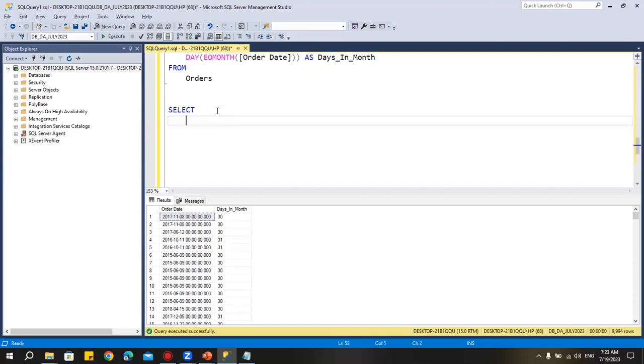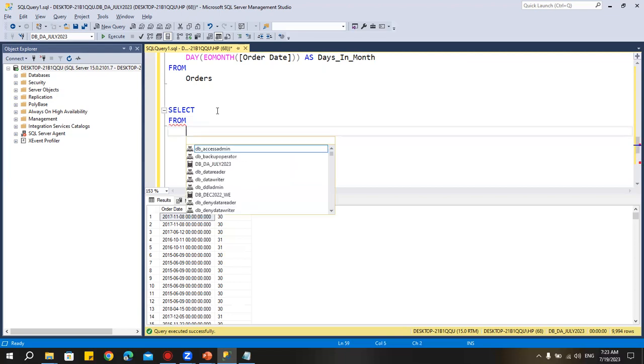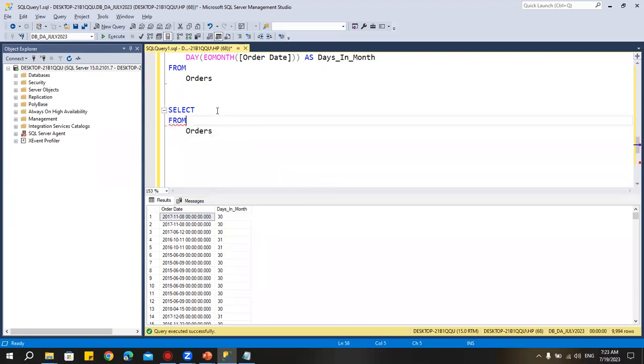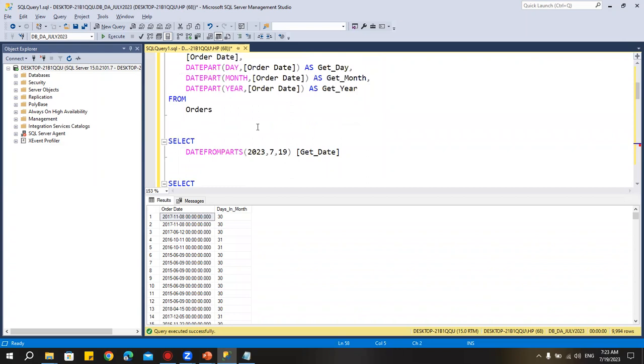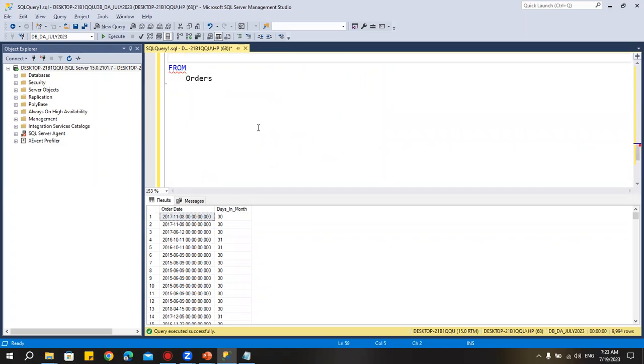Select from orders. Now I want to extract day, month, and year. So we used date name and date part. Similarly, we also have one more way of extracting day, month, and year. We have this function day. Then we have month. Then we have year.